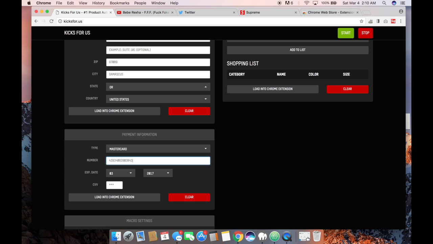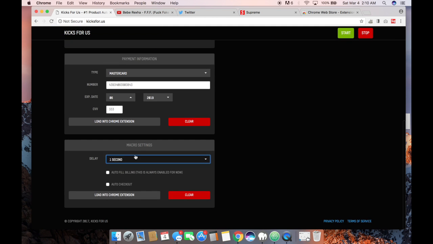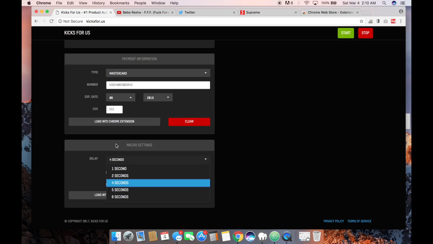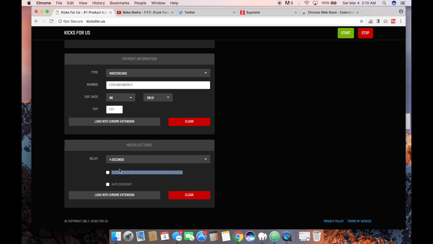For the product information, we're going to fake it. So there you go. That's not my card number, by the way. We're going to choose a random date. That's a CVV. Load it into Chrome extension. And then for the delay, this is the checkout delay. I usually have it on 4 seconds for my testing, and it works perfectly fine. You can do whatever settings you want.